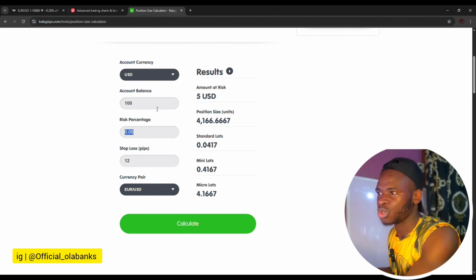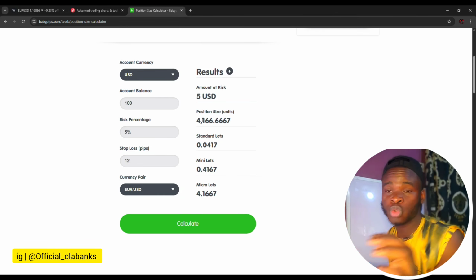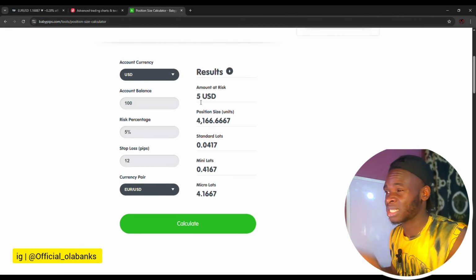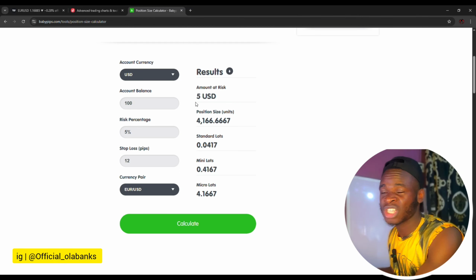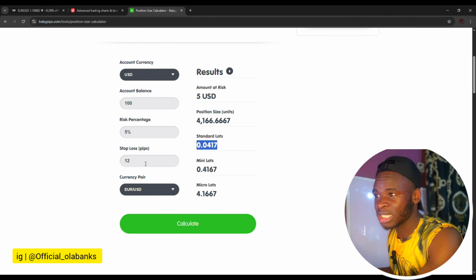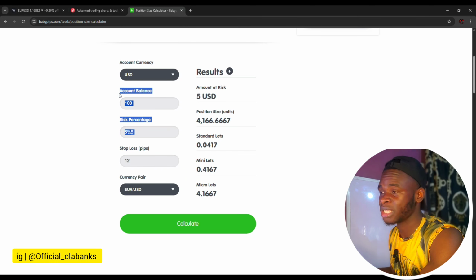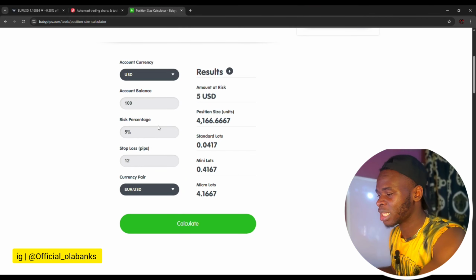This is how much you are risking. This is how much you have to use for you to lose $5. This is the lot size you have to use. Now, just leave this one here. You see this account balance and the risk percentage, just leave that there. This is the only thing you want to tamper with, and the lot size.